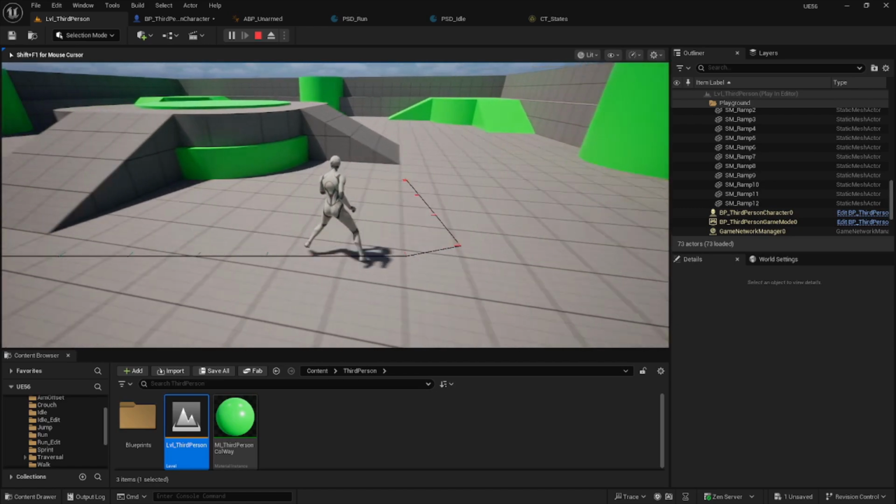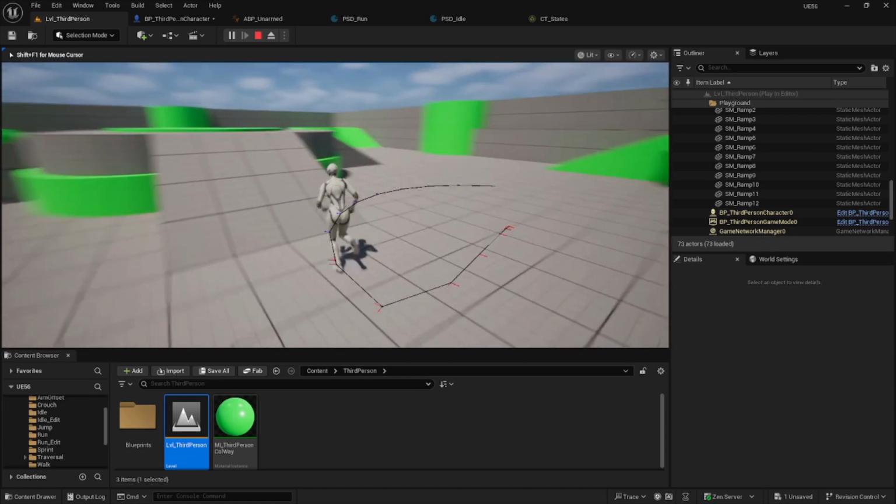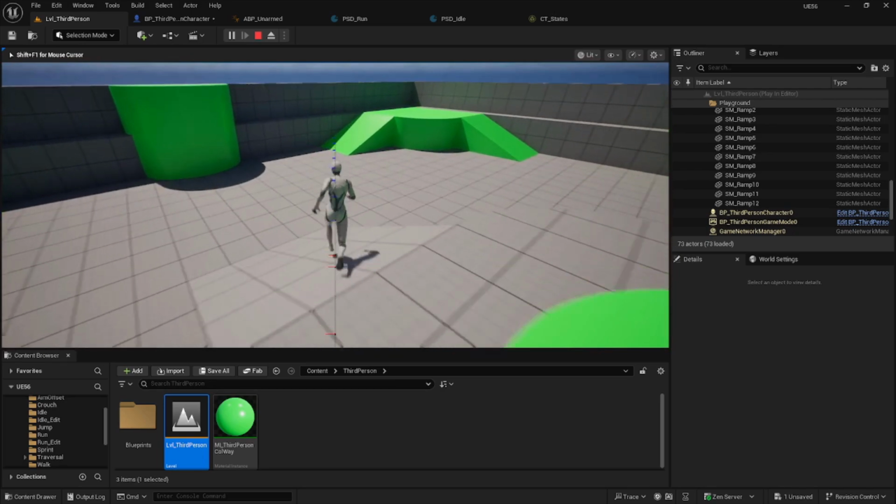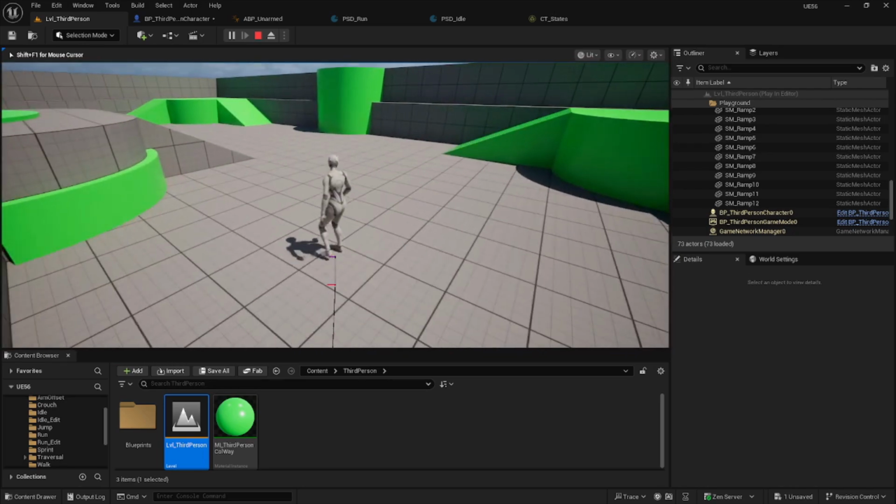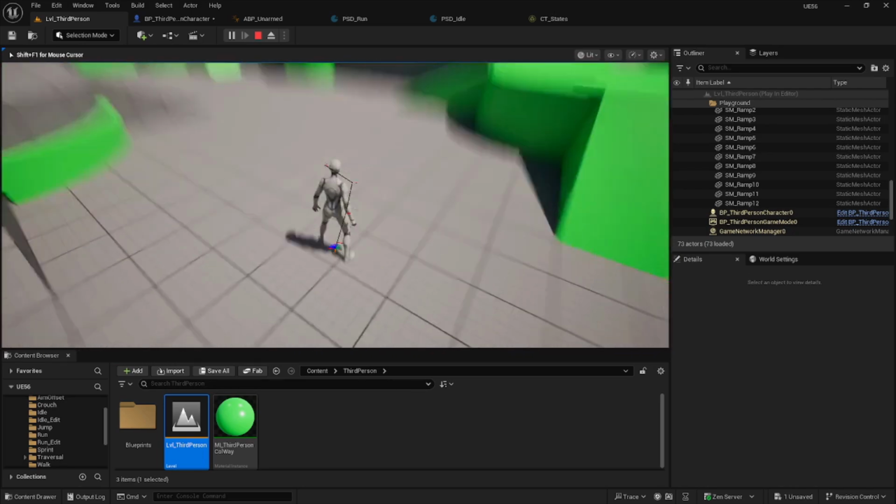I don't know if it made anything better, but there are more options. The chooser has more animation options to select from. But anyway, that's it for this video.